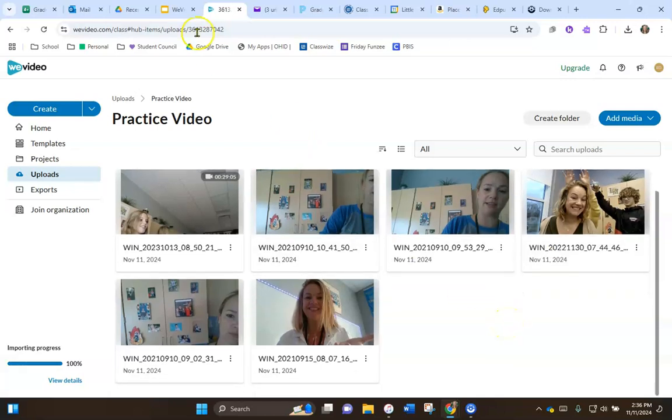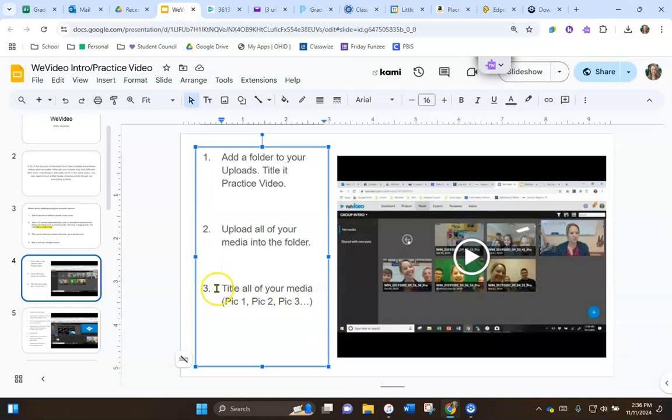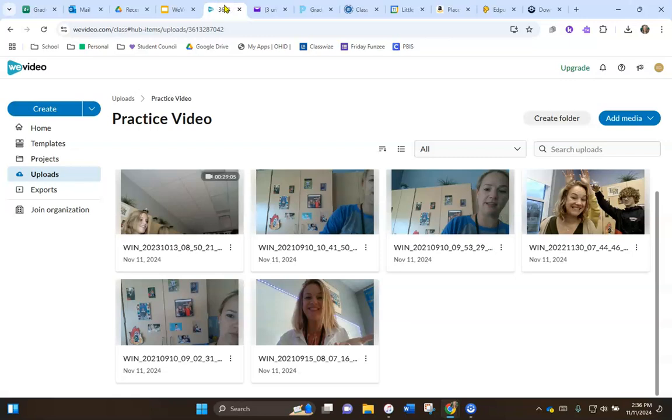Now, the next step on this slide, step number 3, is you're going to go ahead and title everything. If you haven't taken me yet for computer applications, when you do take me, you will hear me talk a lot about organization and the importance of titling things. So here's how you title things. This one here, this one's my video. You can tell because it's got a time limit right here. So you're going to go ahead to title this.